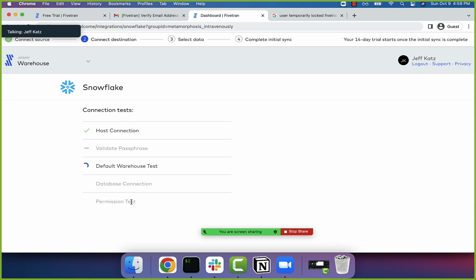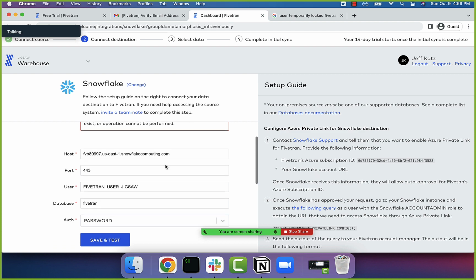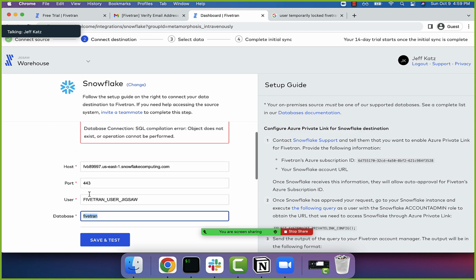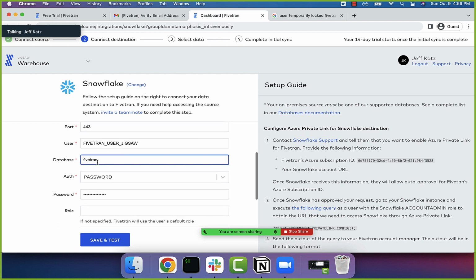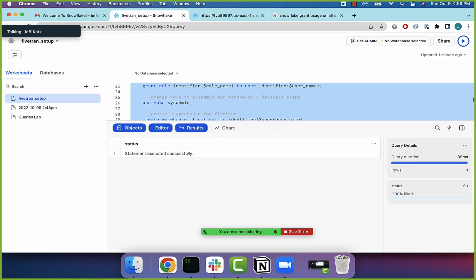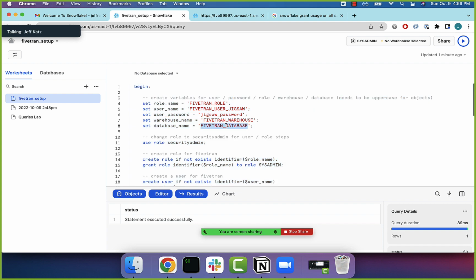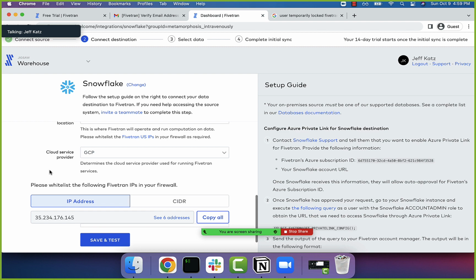Okay, so that's nice. It validated the passphrase, right? That's a shame. Okay, so it says database connection, object does not exist or operation cannot be performed. That makes me feel like it's the database, which this might be off. Database is Fivetran. Because it says object, it makes me think it's a database. So let's look again at my script. The database name was Fivetran database. So let's go here and change that. And then let's try this again.